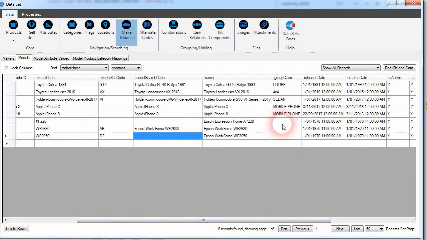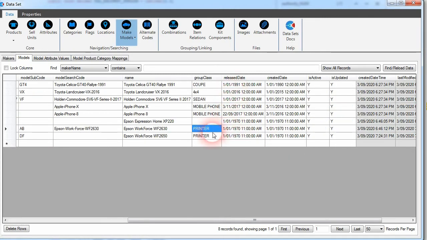We've got the group class, similar to makes. We can then group our models together based on different classes. So we're talking about printers here, so it would make natural sense to give them a group class of printer. Now the release date is the date when that model was officially released out into the market. That's the important date here.